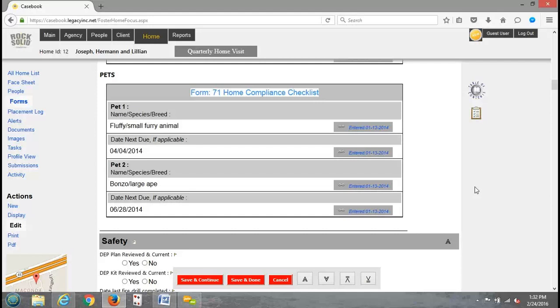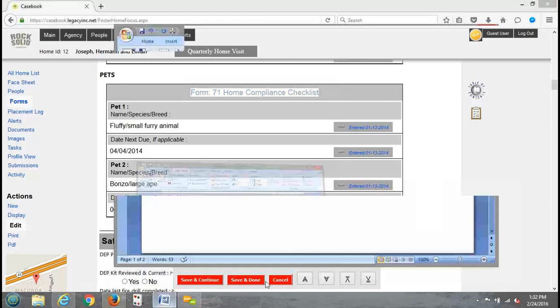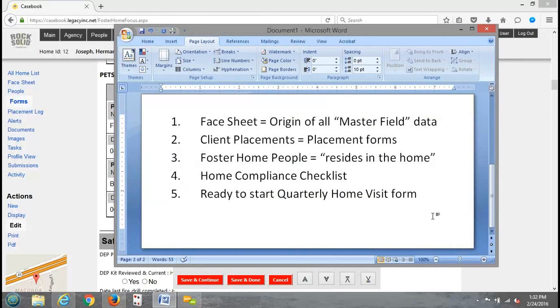Okay, the next and the final piece to this little webinar is your data entry sequence. What do I enter and when? How do I make my quarterly home visit form right? Why is something amiss? I corrected it on the face sheet, but yet my home visit form is showing incorrect data. There's a sequence of events that needs to happen when doing data entry.